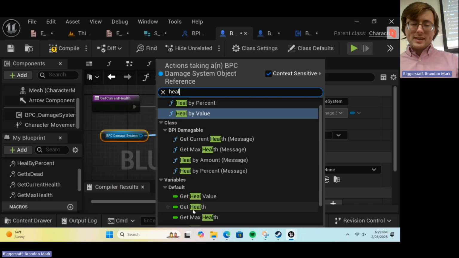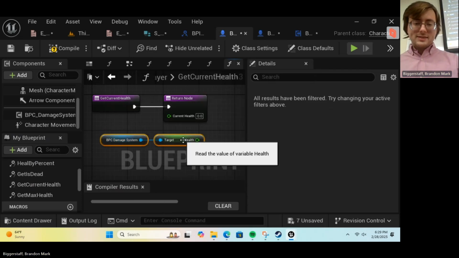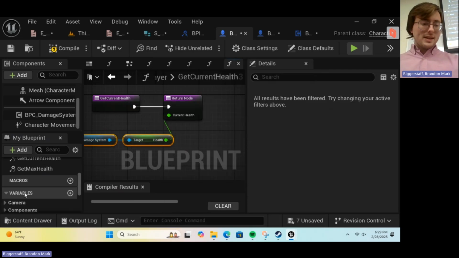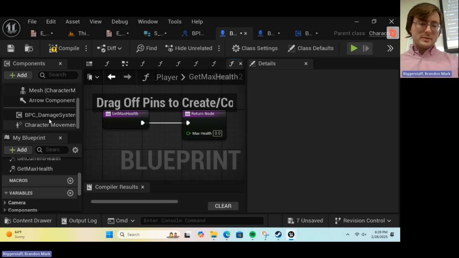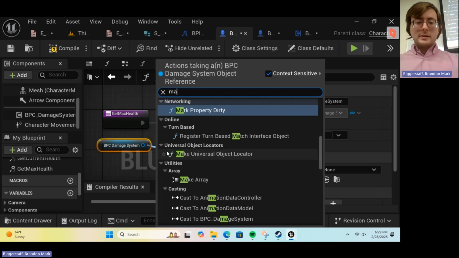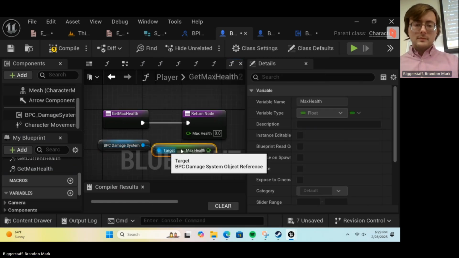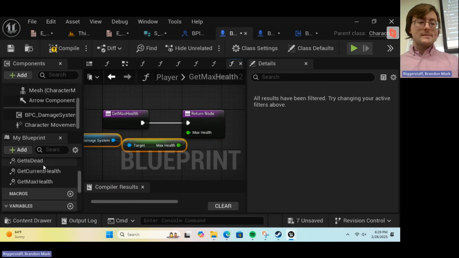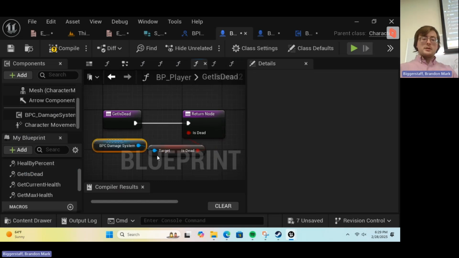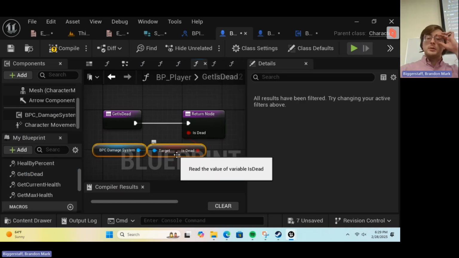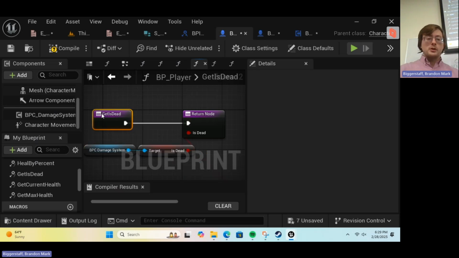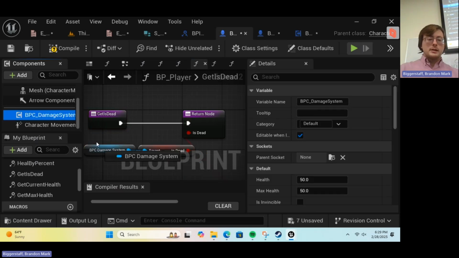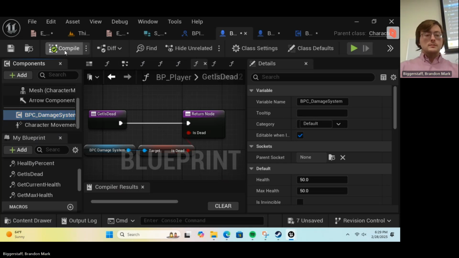All right, we're going to get the health variable. And sorry about that. And we're going to get the max health. Yeah, you'll be doing the exact same way you did with the blueprint enemy. You're going to be dragging this into the field, and then dragging and getting the isDead variable, dragging that into the return node.